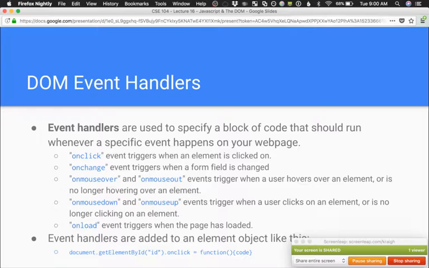We also have onLoad, which will trigger when the page is loaded. So if you want to wait for the page to load or wait for an image to load or something like that, you can use an onLoad event to track that.